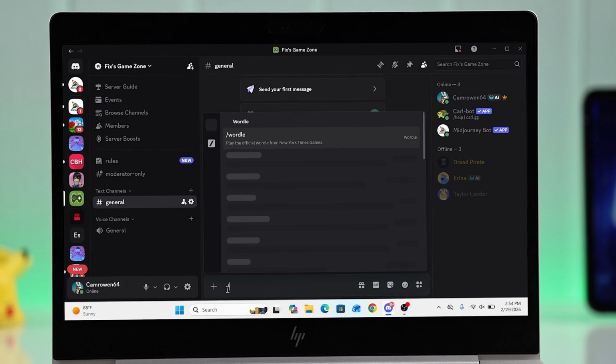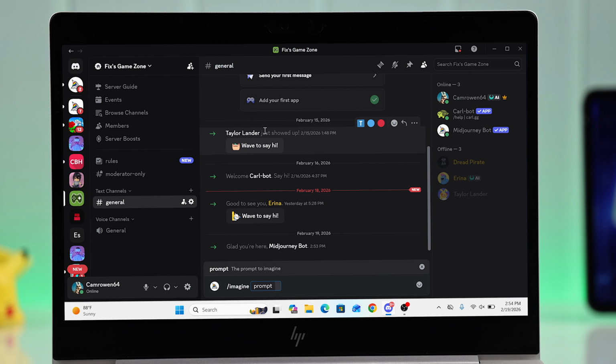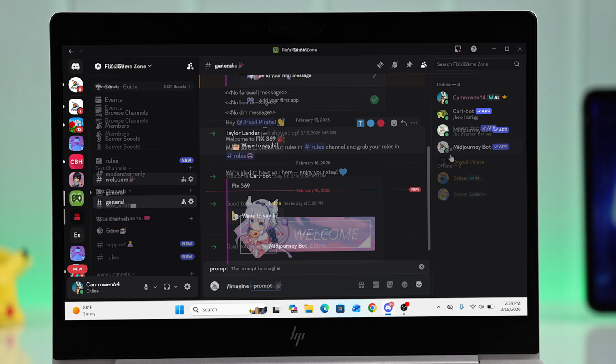If you want to use a prompt, you can write /imagine and then write whatever you want. Just like that, Midjourney bot is added to your server.